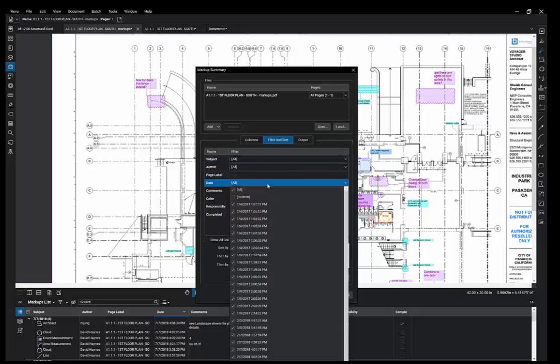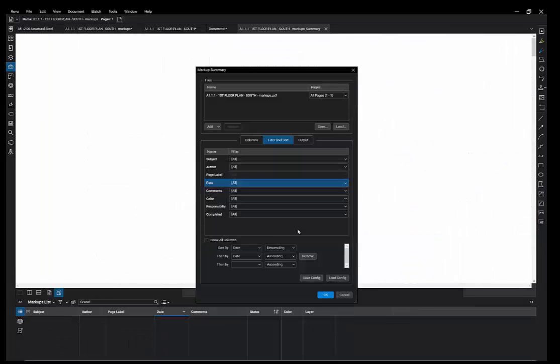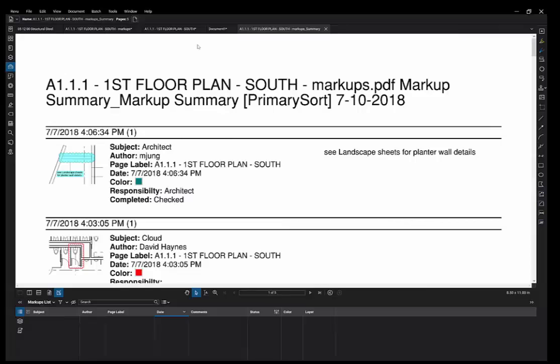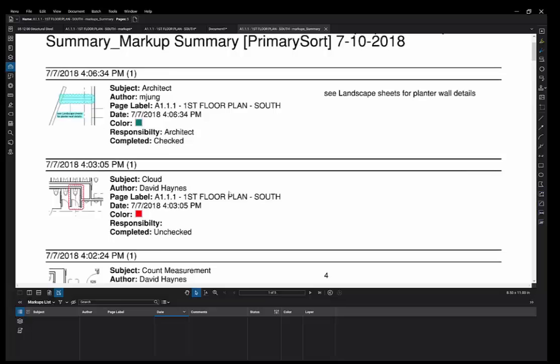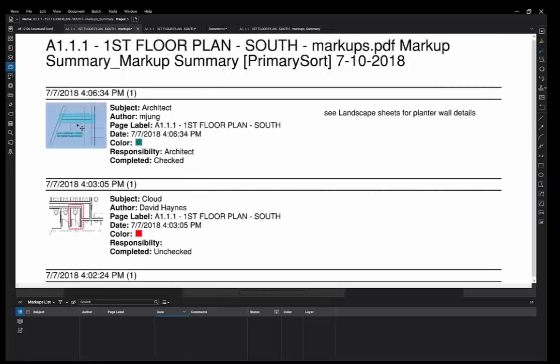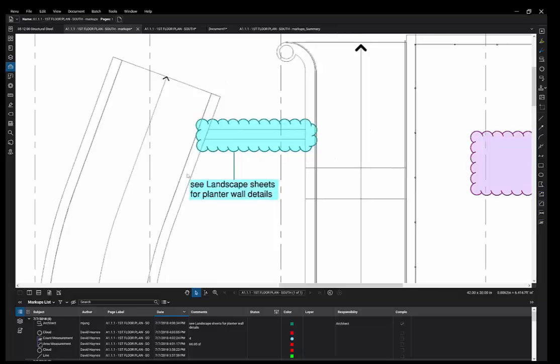I could filter and sort based upon maybe date. I can save and load configurations to make things look standard for what I need to do per project. And as you can see now, it has given me the markup list. It's giving me the date. It's showing me the markups. And when I click on them, it goes immediately to where that markup is, allowing me to review.